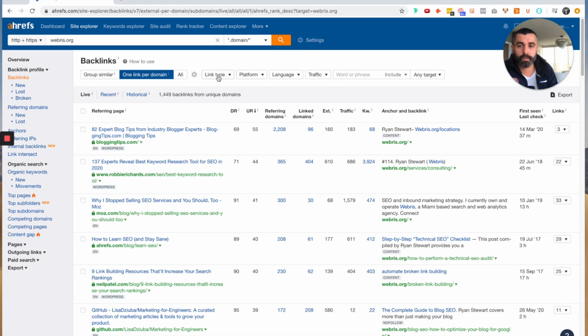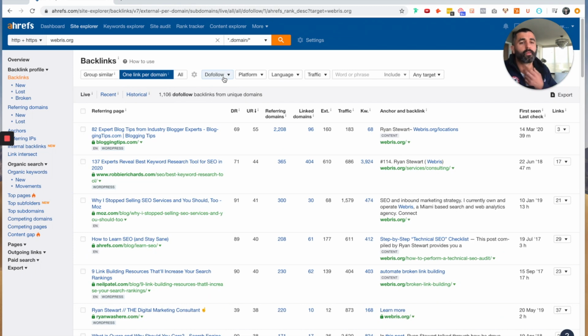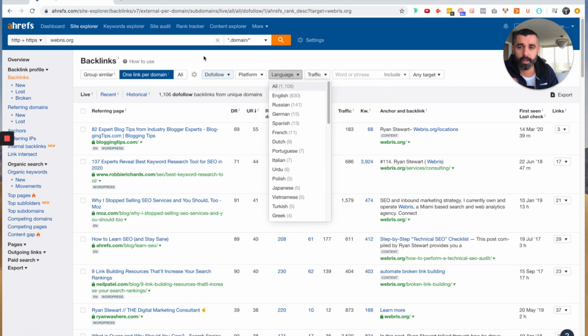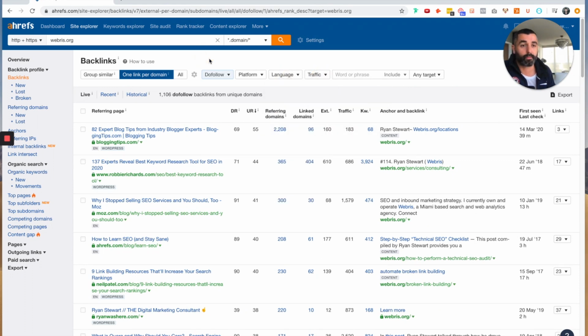There are some other filters that we can put in here. We can only look at dofollow links, which is probably another one that I like to look at as well, because when we're talking about links that are really driving an impact, for the most part, they're going to be followed links. You can filter by traffic, you can filter by language. Again, there's a bunch of different ways that you can get surgical in here.